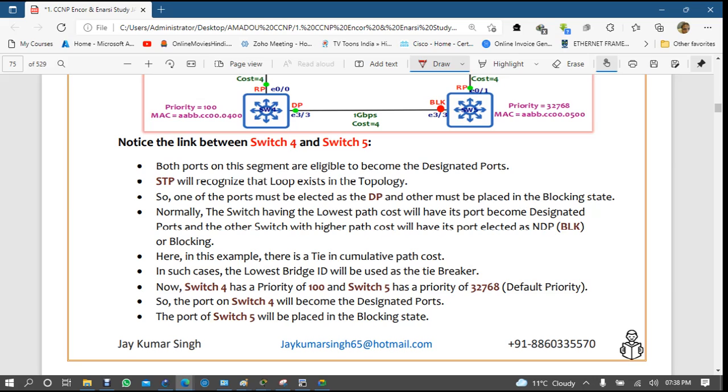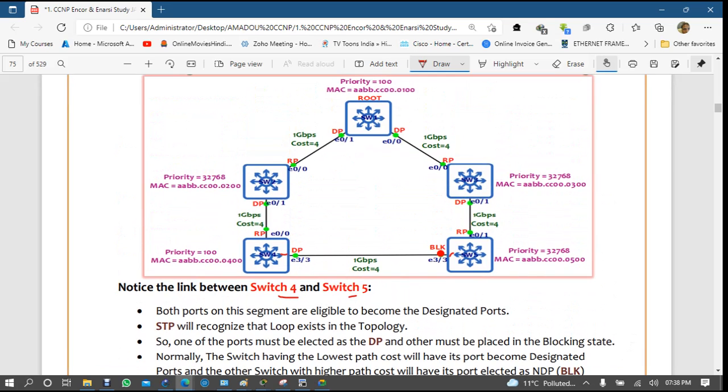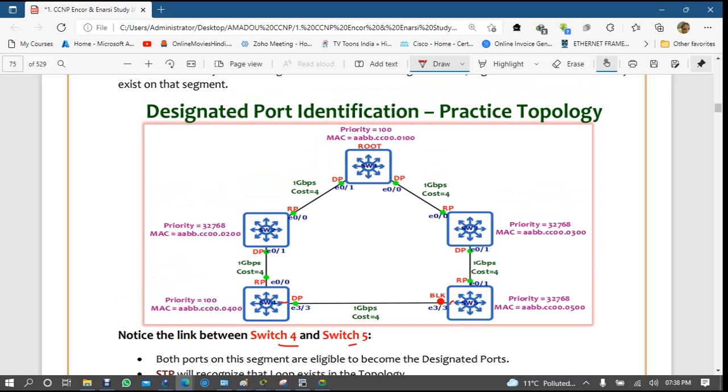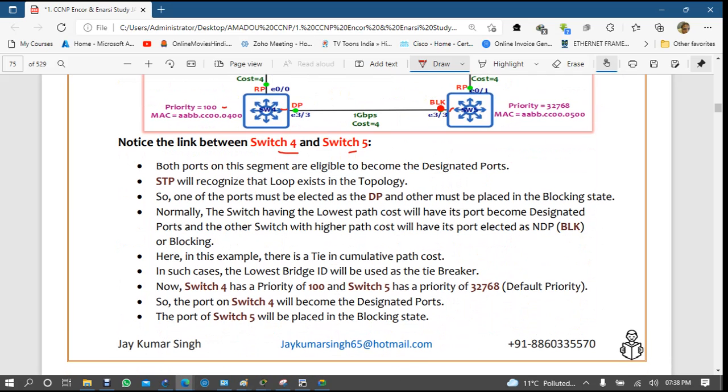Now notice the link between switch 4 and switch 5. We will have to notice this one because the others are okay, right? If you compare this, let's see, priority 100. Remember this lab we have already discussed. Now if you see this, both ports on this segment are eligible to become designated. So first they will become designated, and then STP will recognize that there is a loop because both are DP, right?